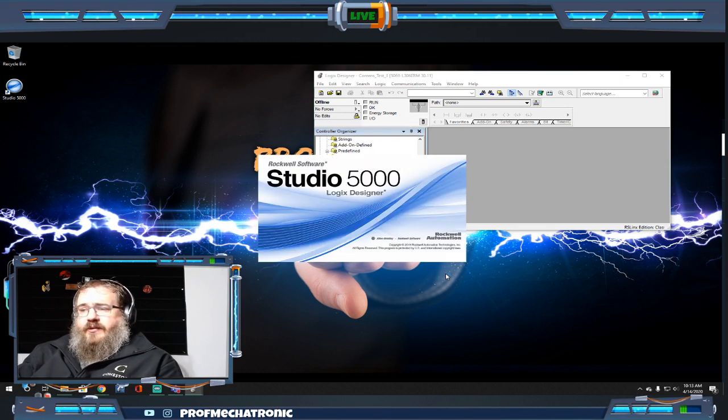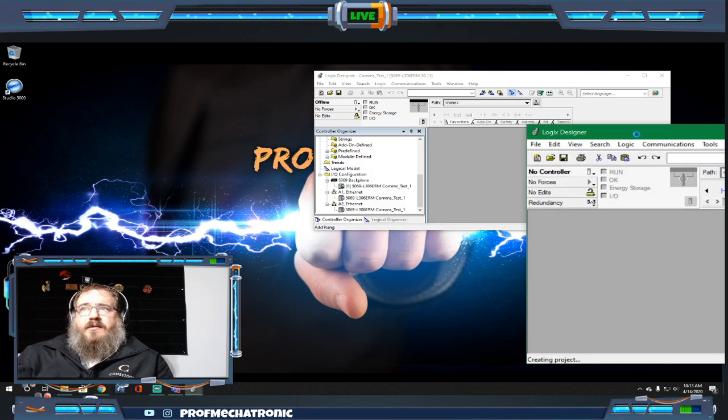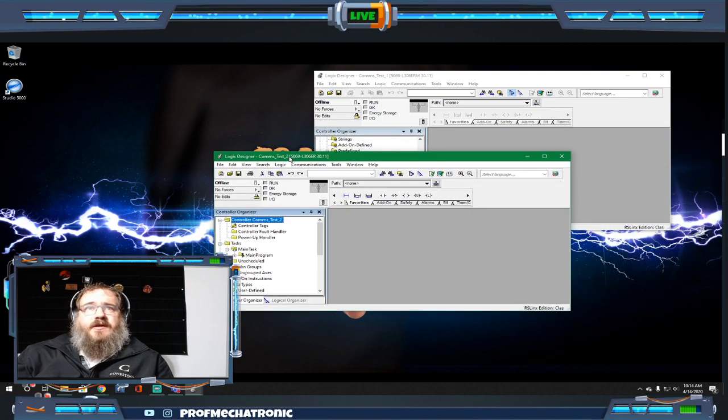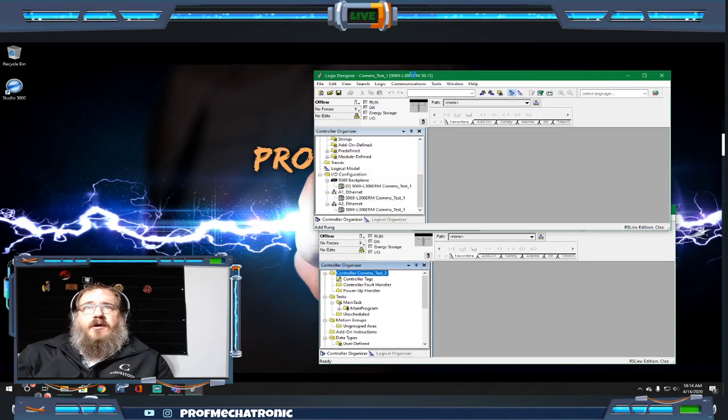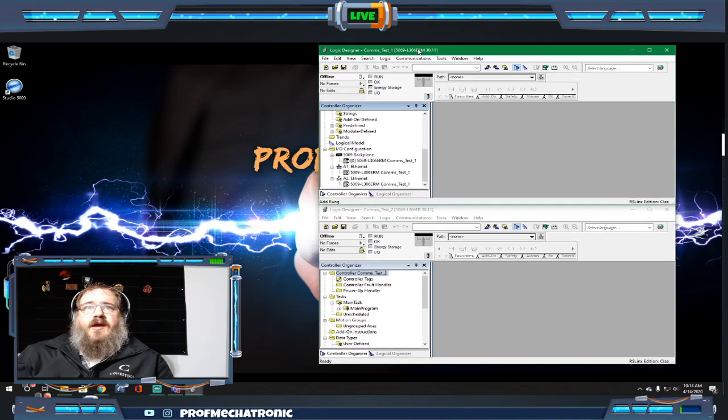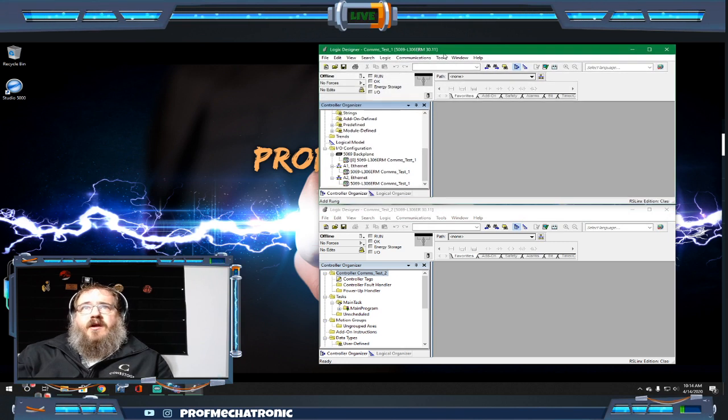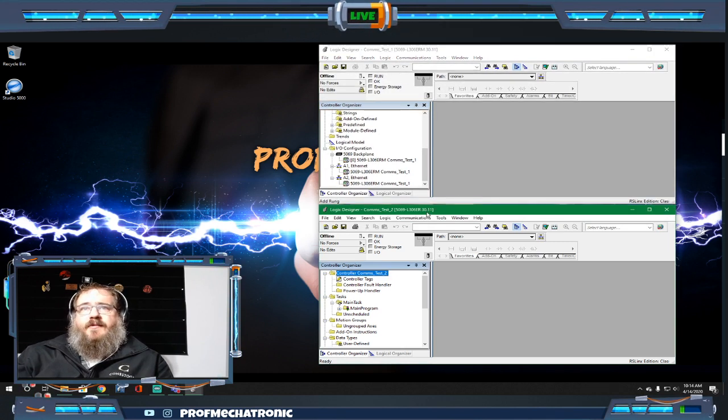Studio 5000 will go through its little process here to try to get everything all set up. And then we'll just verify that the right processor and the right processor name all got put in there. This is one of the problems that you have with multi-monitors. Things like to move themselves around. Okay, so now we've got 2 programs set up. We've got our comms test number 1 and our comms test number 2.